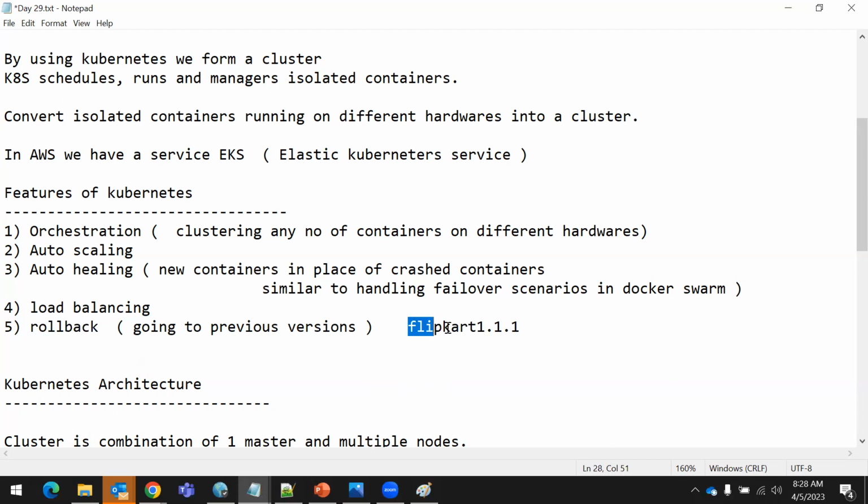Try to understand rollback. Consider we are using a Docker image called Flipkart 1.1.1, and we have deployed it into Kubernetes. Consider two pods are running with the same image. We can create any number of pods with the same image. By using the same Docker image, we can create any number of pods. Consider two pods are running.